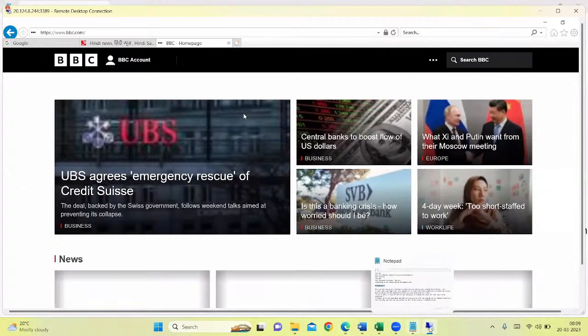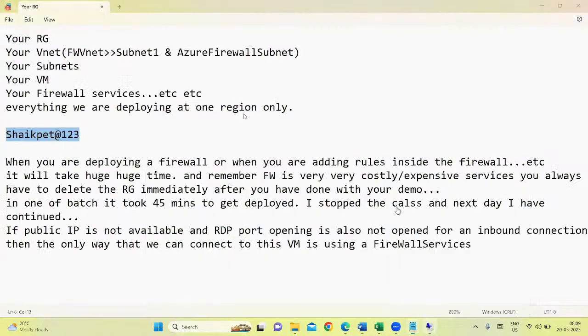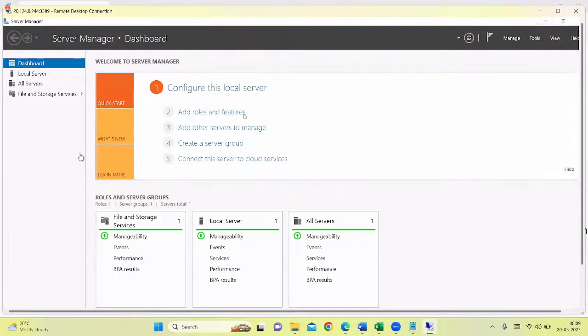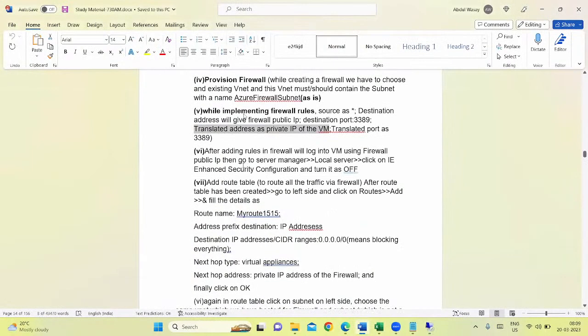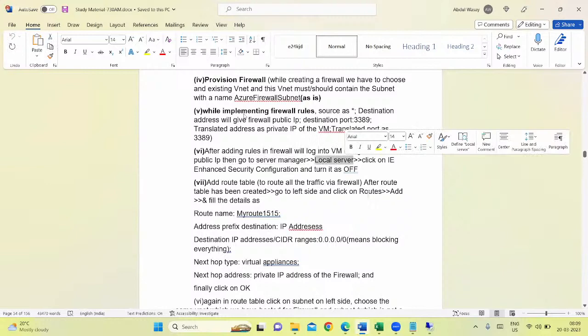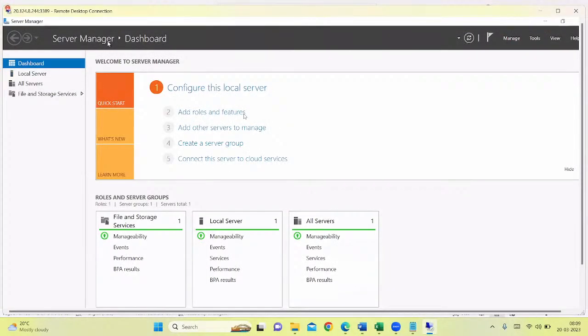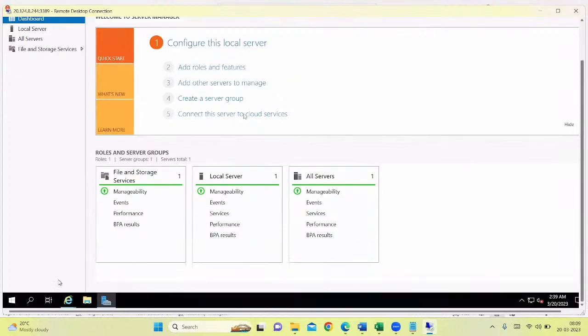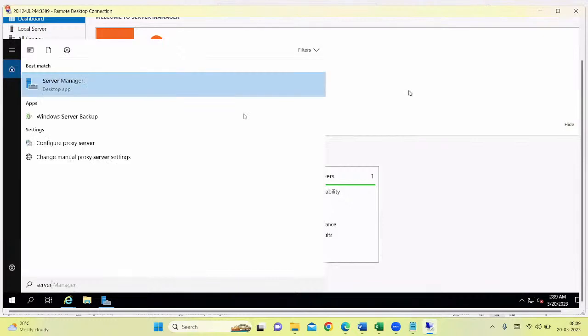For that, inside your virtual machine, see, I have written the steps here. After adding rules in firewall, we'll log into the VM using firewall public IP. Then we'll check whether we are able to log into the VM. Yes, we are able to log into the VM. Then go to the server manager, click on local server. This is our server manager. The server manager will get open automatically. If it is not opening, then simply go here and search for server manager. You will get it. Click on it, then this server manager will get open.